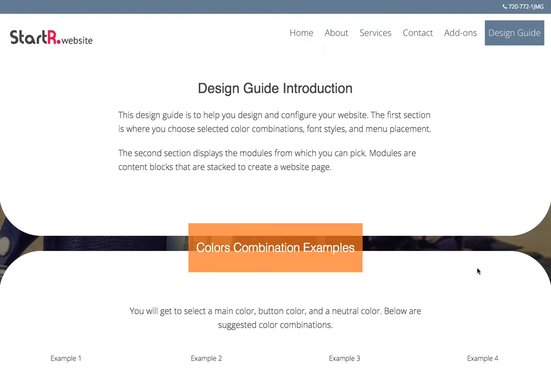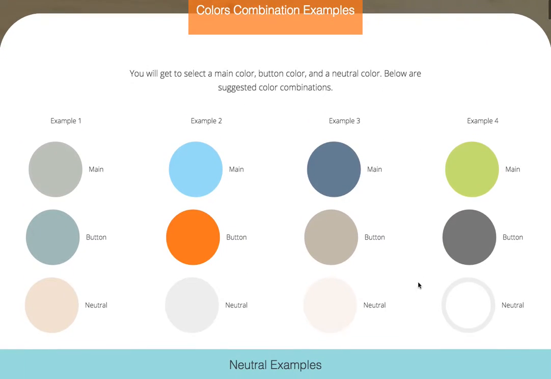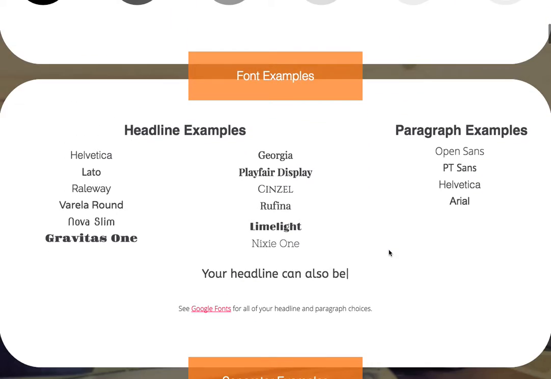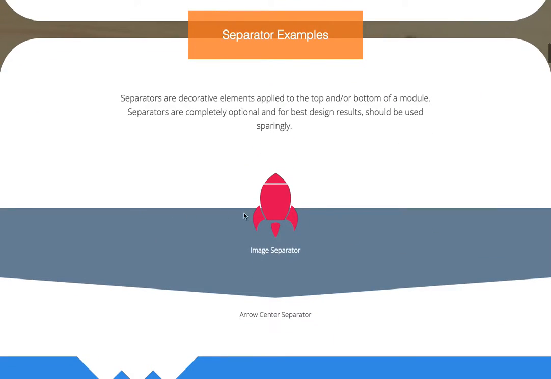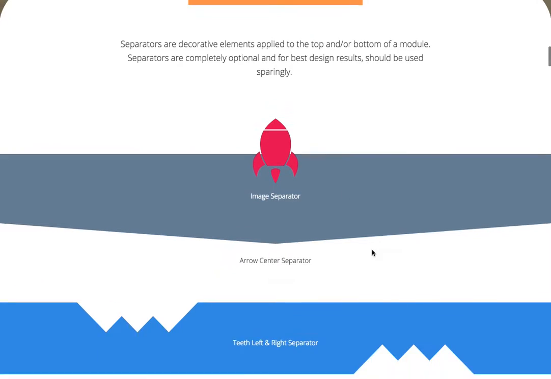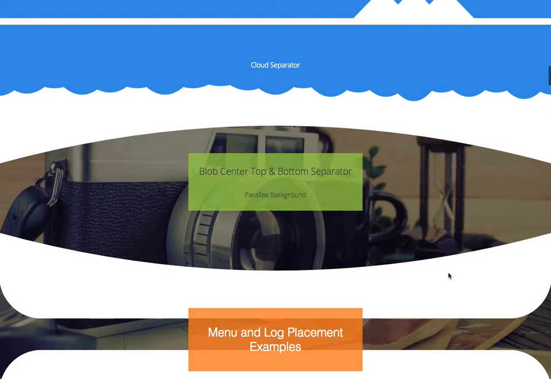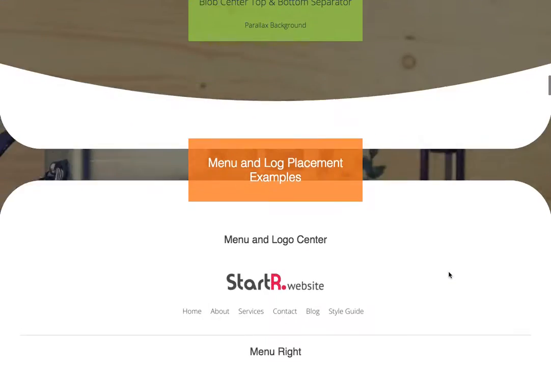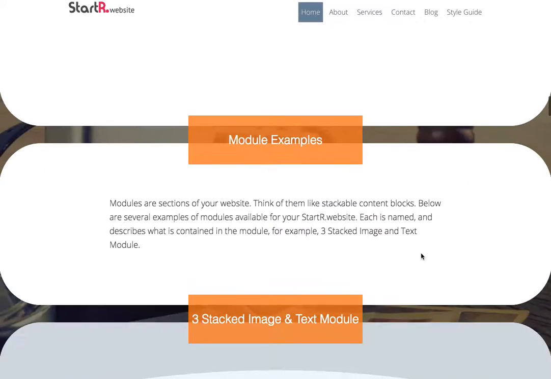So the design guide is basically going to walk you through your design and some of the choices that you can make. I have design or color options here, color combination options, neutrals, examples of text. Here's the examples of some separators. You can have an image separator. Here's an arrow, a teeth on the top and the bottom, clouds. Here's curved with a parallax background, image background in the center. You have 2 choices of menus. You have a center menu and you have a menu right. So you can have that option.